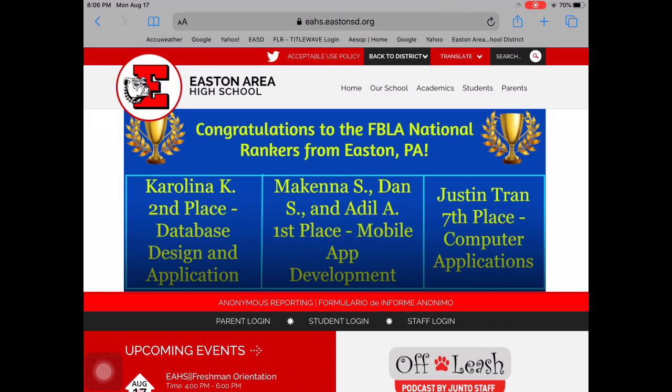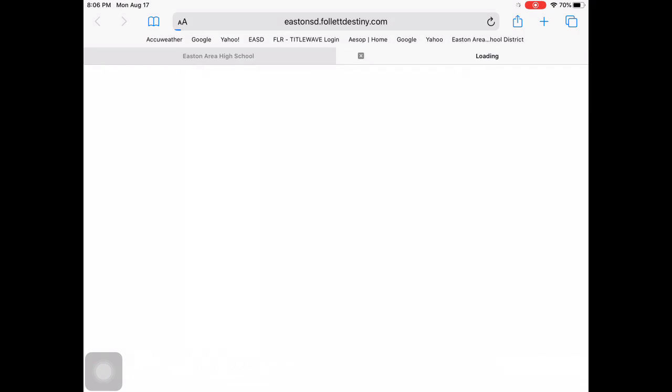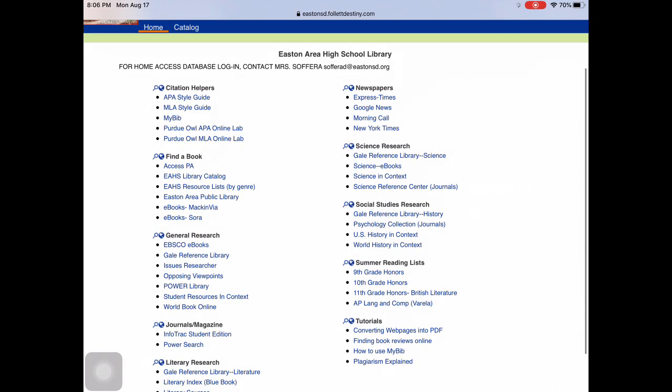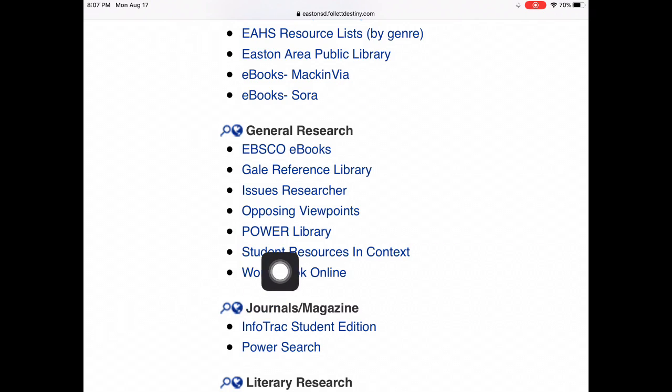the high school's page, and then from here you're going to click on academics, and then you want to go to the library. Okay, so here is the database page that has all the different databases for different classes and different needs. The one that we are going to go to is under General Research, and it's called Power Library.